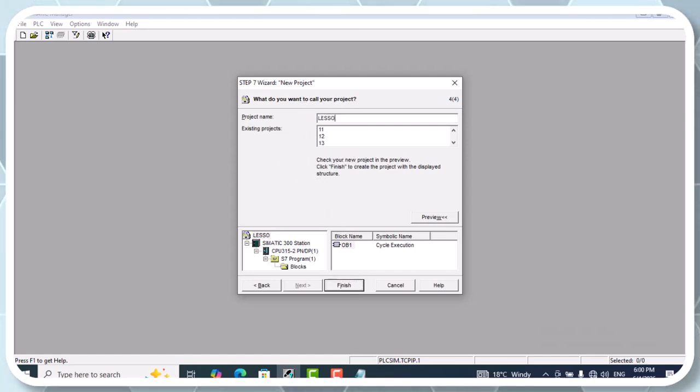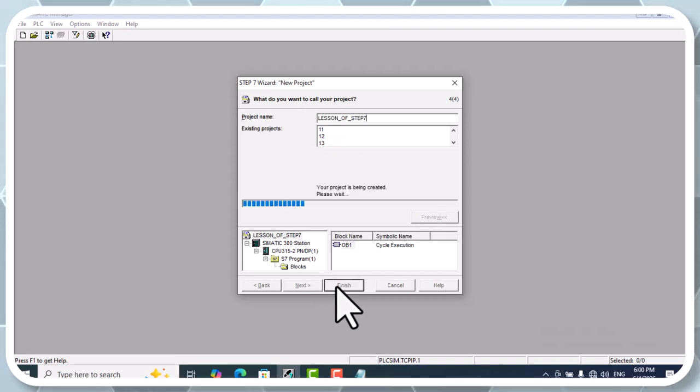the name lesson of Step 7. In the future we will switch to PCS7 and rebuild the project, and I will also describe how we create the CFC and SFC in our next lessons. And press the next button and finish.